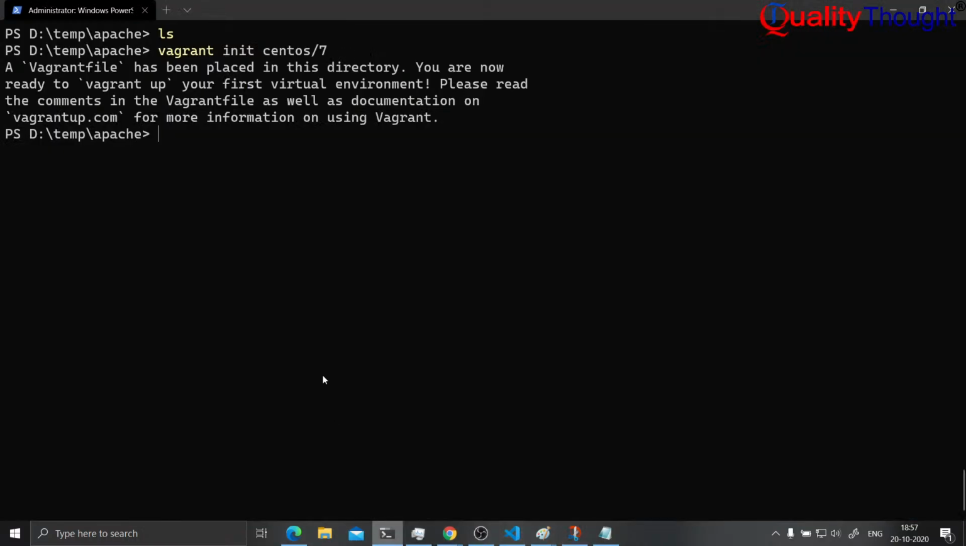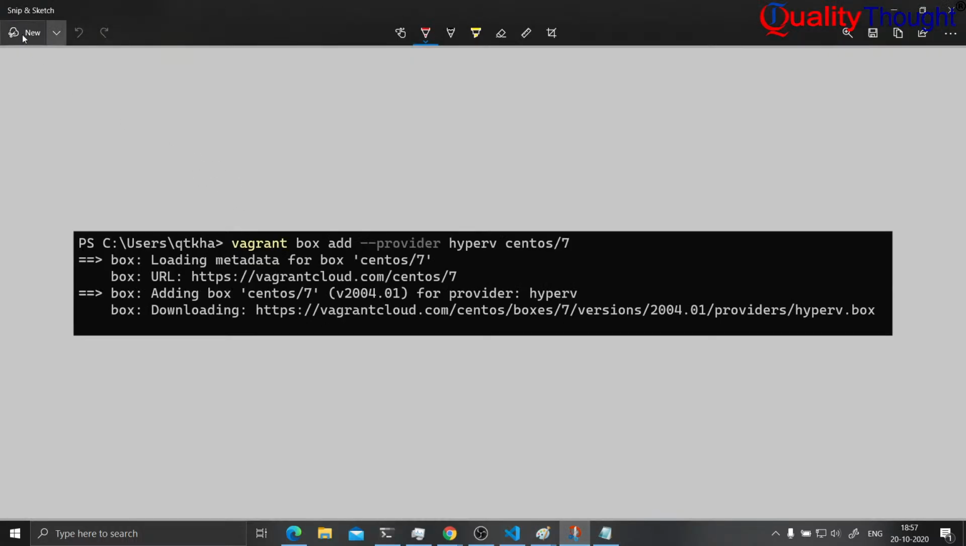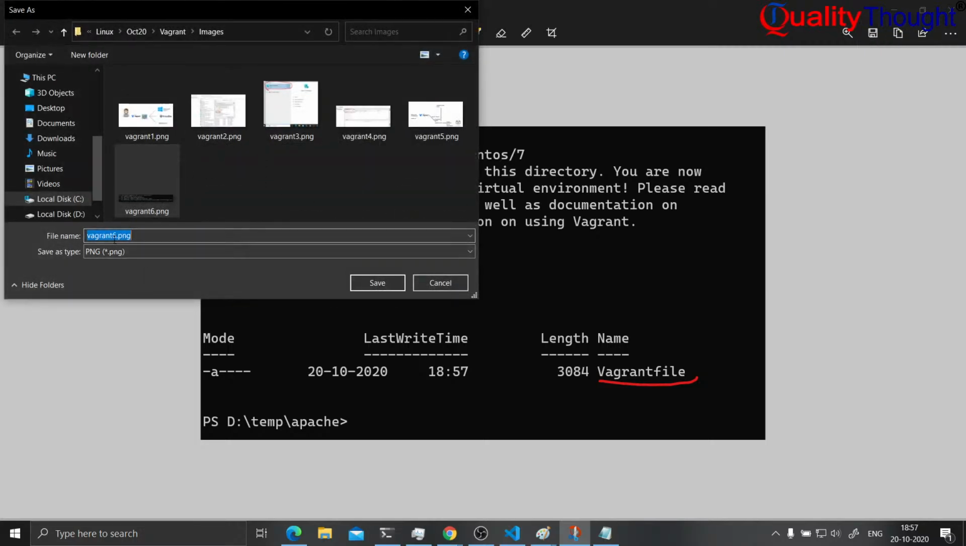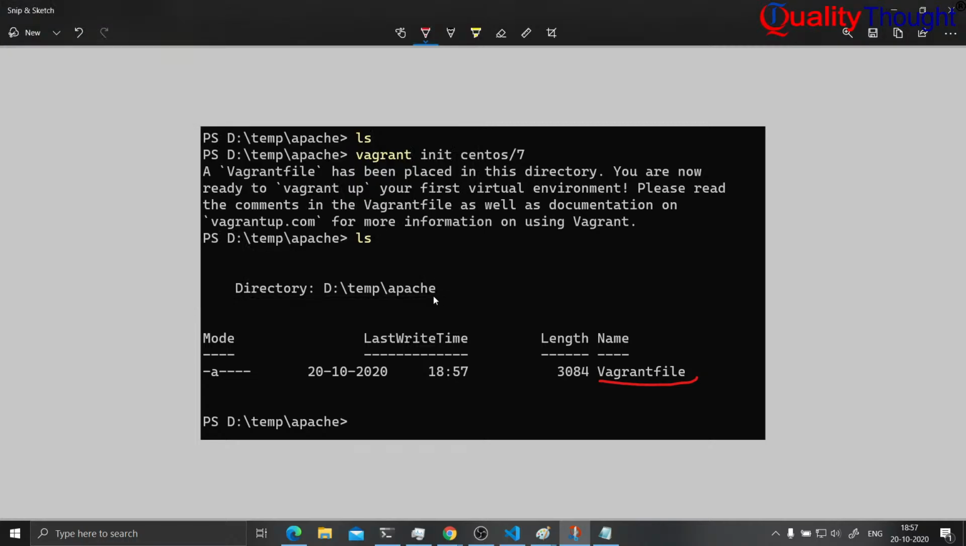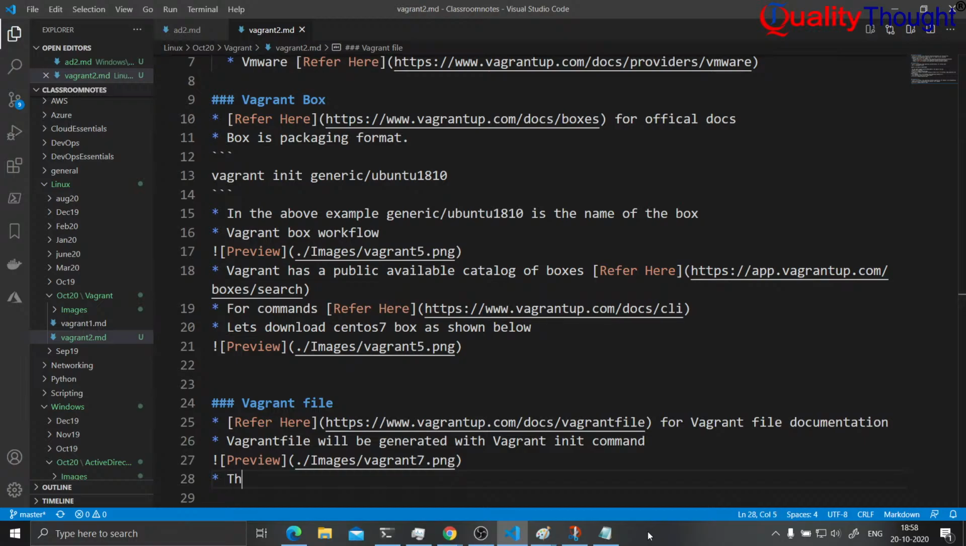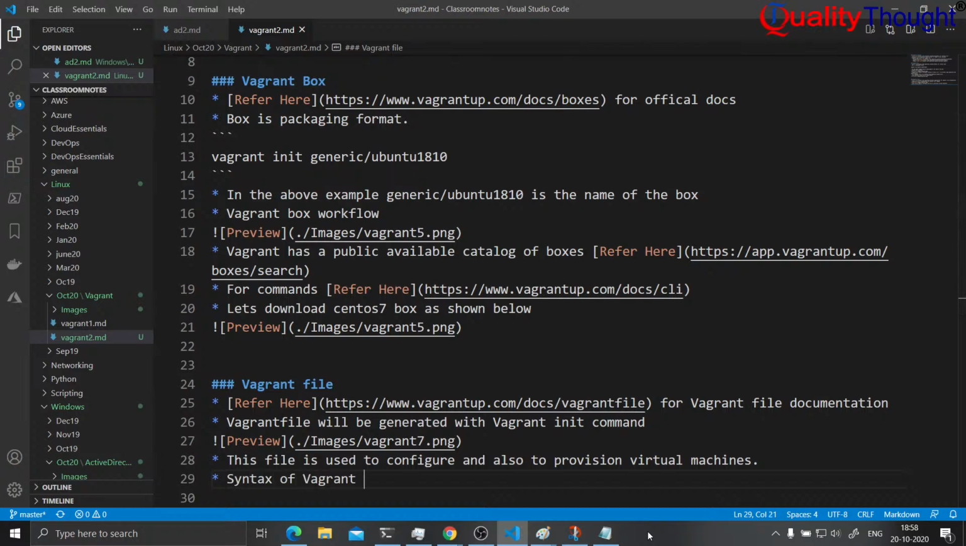So let me go over here and let me look into ls. So if you see, Vagrantfile is generated, and this file will have all the configuration details. Okay, right. This file is used to configure and also to provision virtual machines. Okay, right. So syntax of Vagrantfile is in Ruby language. Okay, but don't worry, you really don't need to know Ruby to configure the syntaxes of it.